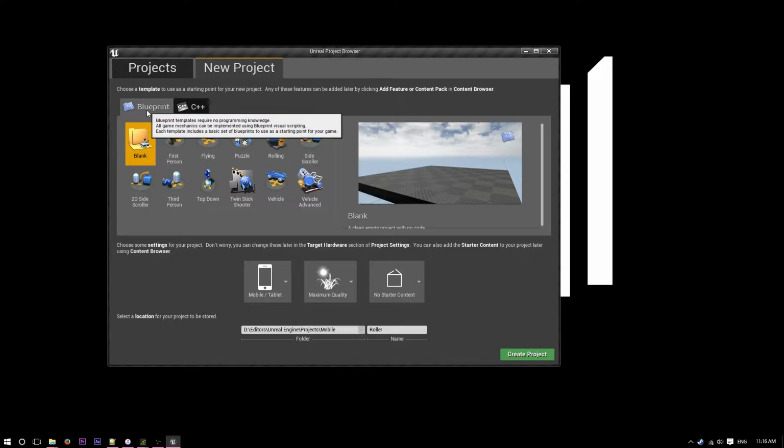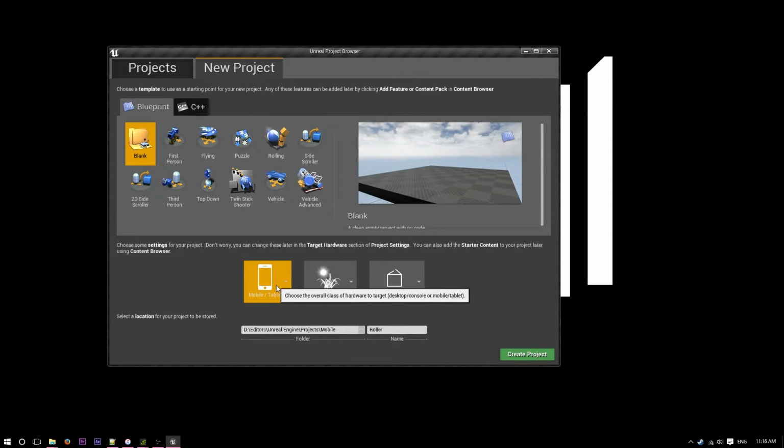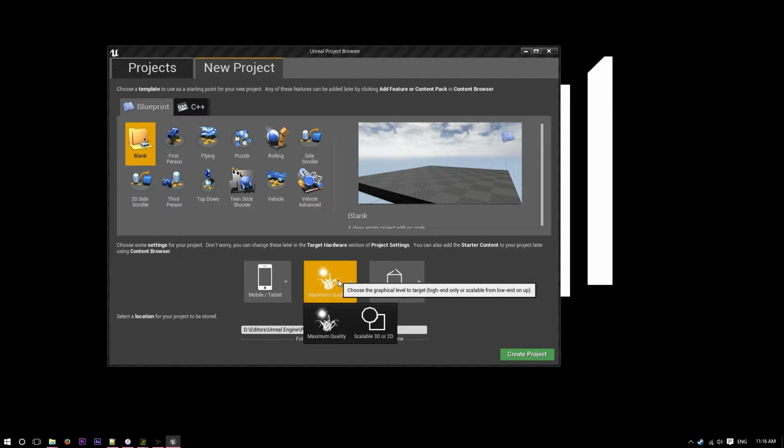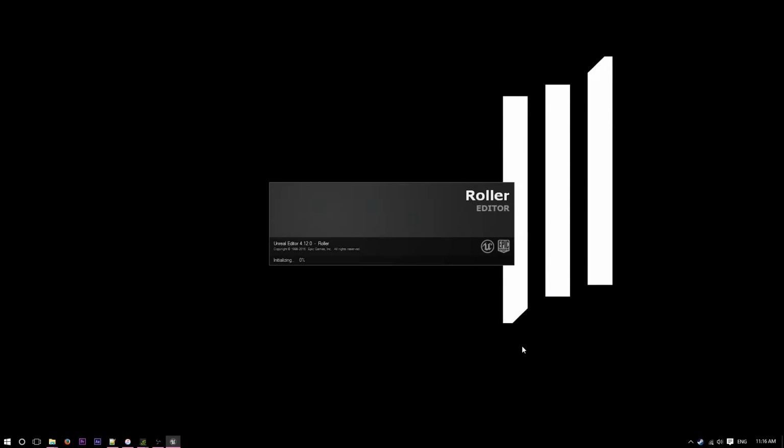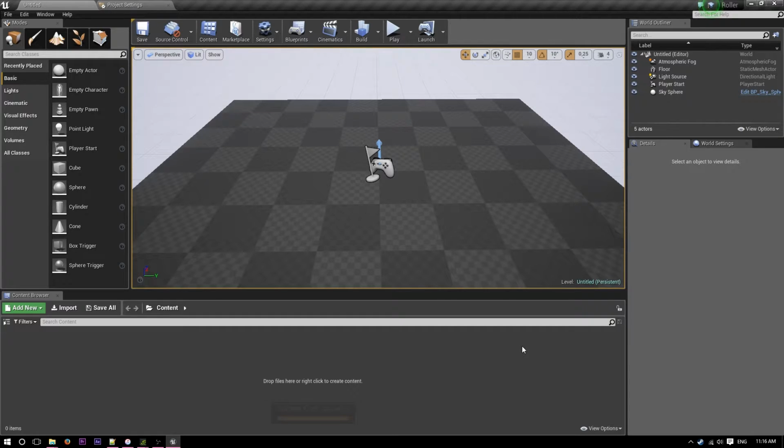We're going to create a blank blueprint with no starter content, and we're going to focus it at mobile tablet, and we'll leave that as maximum quality. Then click on create project. We will let this load, and after that we will then begin with simple setup. So now that the engine has loaded, we are presented with something like this. And let us begin with the next part.